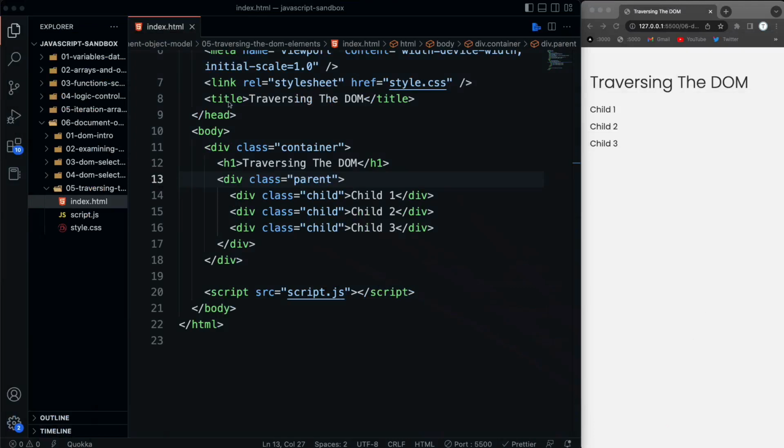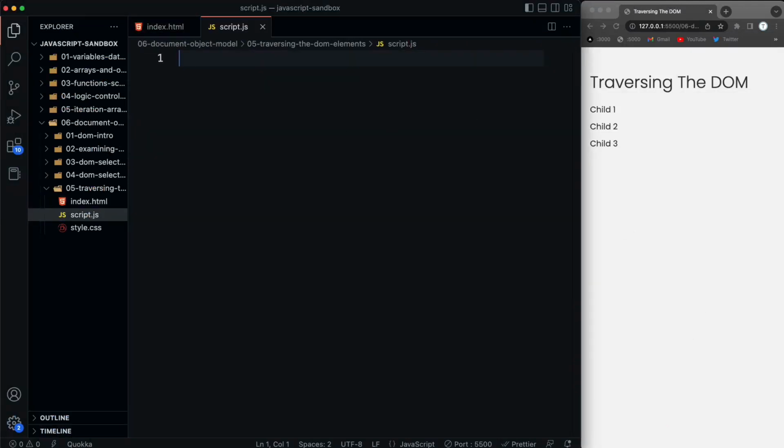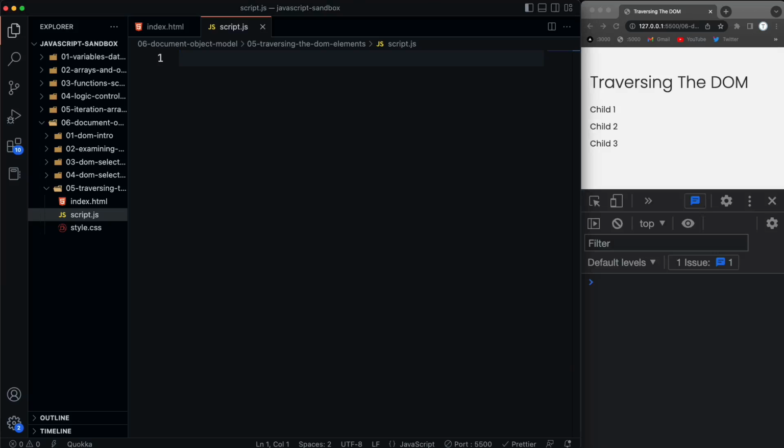I'm going to close that up, and I have this open. I'm going to open up my script.js here, which is completely empty, and we're going to start to look at some of these. What we're doing here is still just selecting stuff from the DOM, but in a way where we're not directly selecting it. We're using elements we've already selected. We're using properties on those to navigate and traverse to the children, the parent, the siblings, etc.